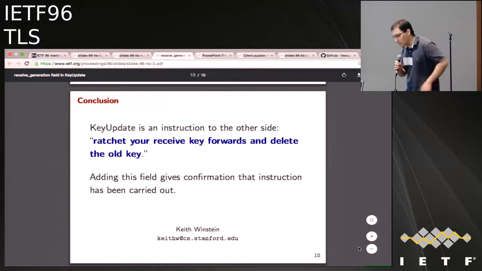Okay, yeah, let me be clear. You raise a good point. Let me be clear about the semantics. What's important is that the key no longer be operational for trusting incoming traffic. That's what I mean by ratcheting for the receive key. So it's not about deletion per se. So the big bold blue text here says delete the old key. You're right. That is a mistake.